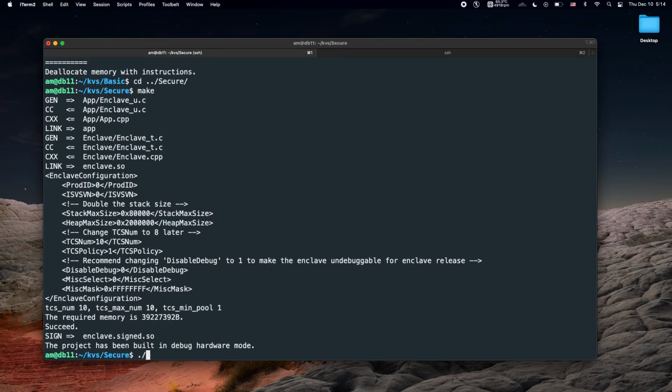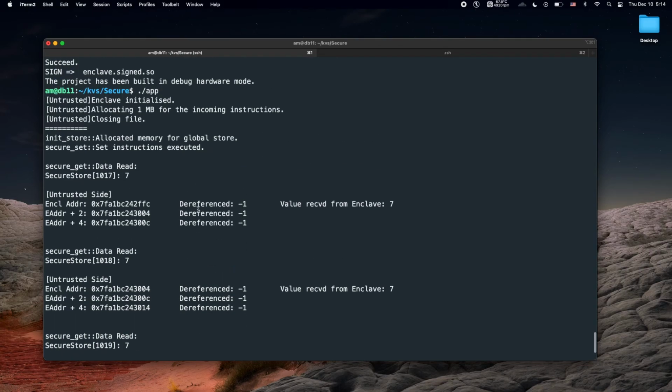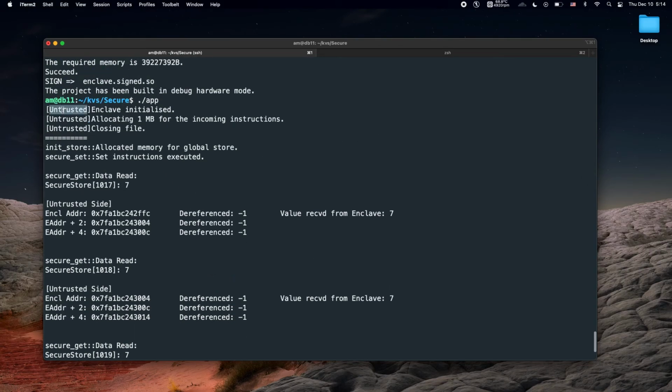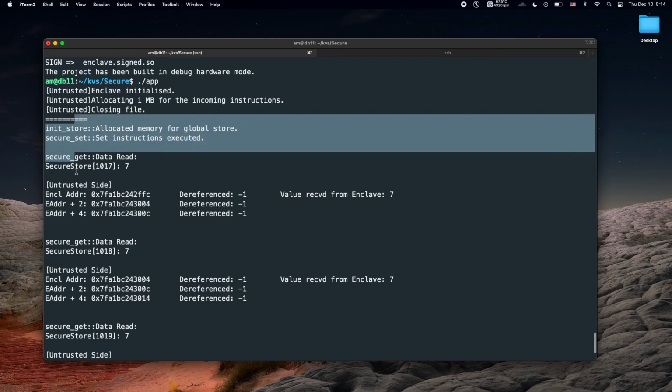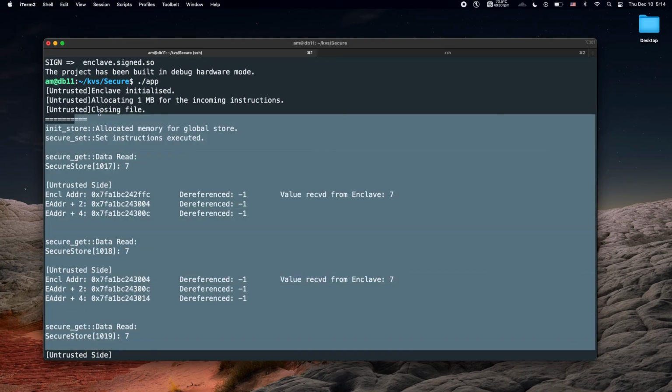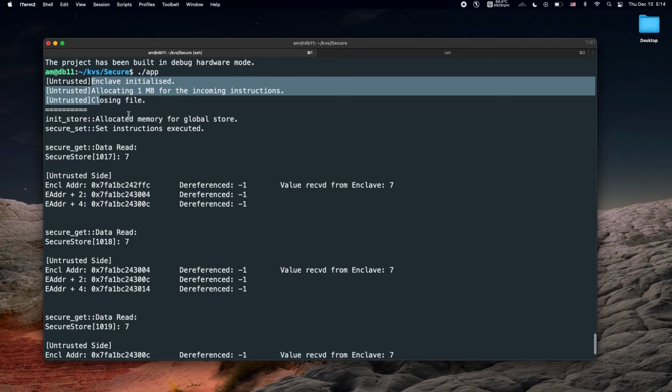Make the application is built. Similar output here. The untrusted parts are basically your housekeeping functions. Enclave needs to be initialized, and then there are a bunch of these error checks that need to happen. And then you're reading the file as usual, and then initializing. All of these are actually running inside the enclave. These are your untrusted code.